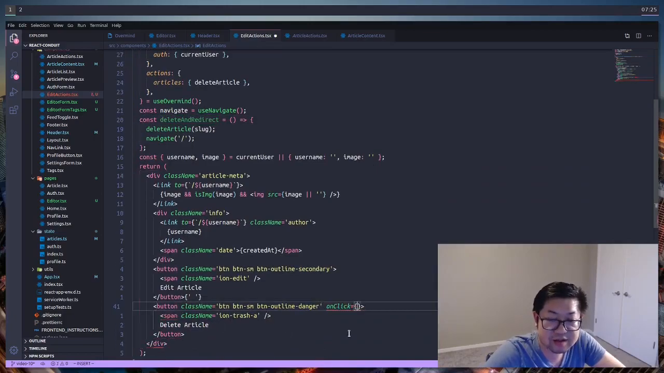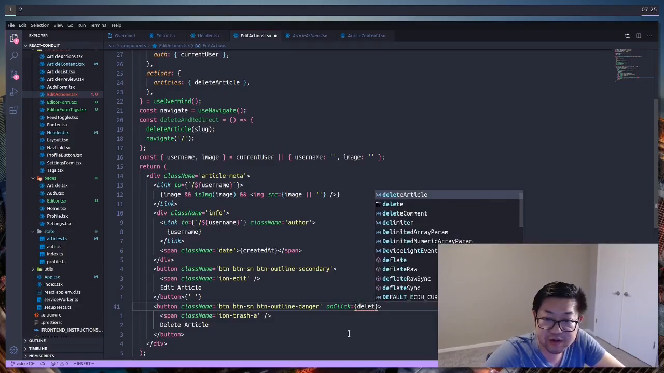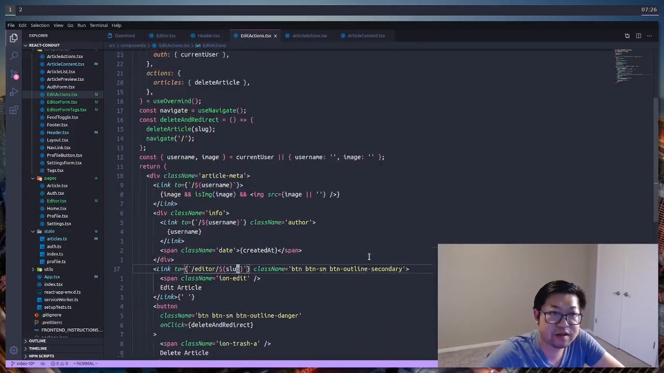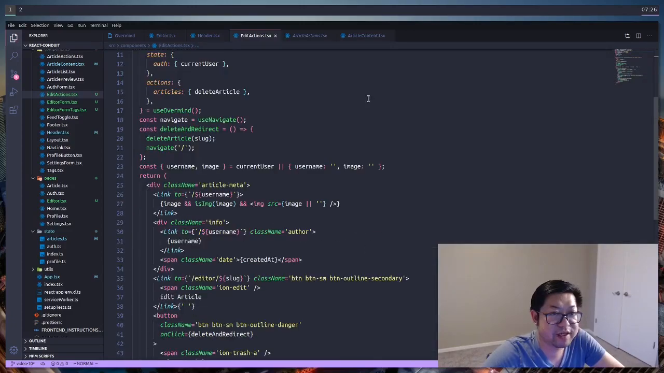So onClick is going to take deleteAndRedirect, and I'm actually going to change this edit article button to a link that takes us to editor/slug. And that will complete our video for today.